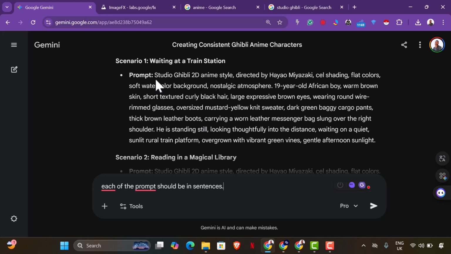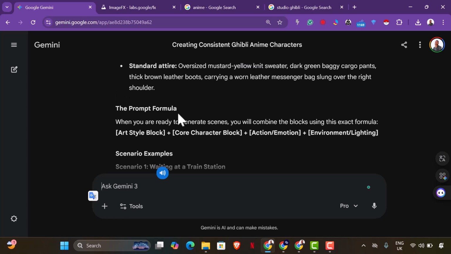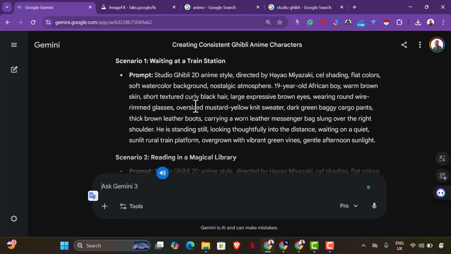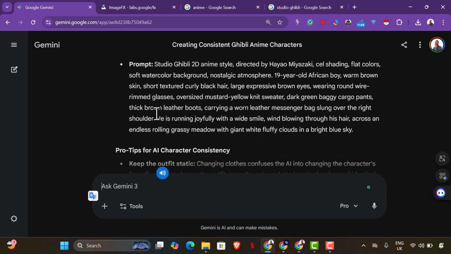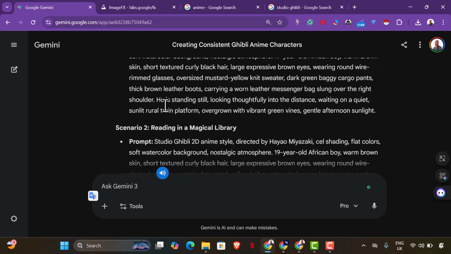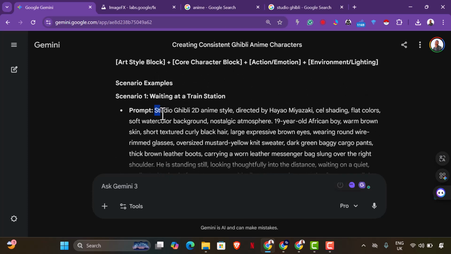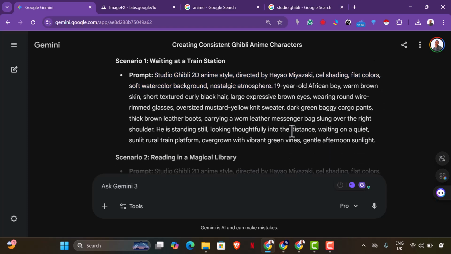So you have your prompt style. Everything has been included here, so we don't need something like this, since it just gave a definition and prompt formula. So for instance, we have all these scenarios. All we have to do now is copy it directly, because the style has been included and the scenario prompt was included as well.